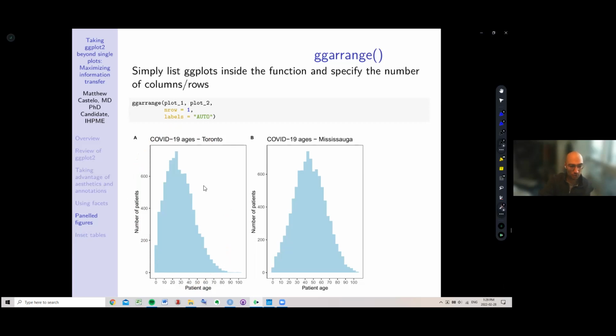So sometimes even if something could be done with facets, if you have a lot to do to each plot, code-wise, sometimes it makes more sense to create each individual plot. Okay, I'm happy with this one, set it aside, create this one, I'm happy with it, set it aside, and then arrange them together, as opposed to struggling with the structure of a faceted plot. And you can label these. By default, if you just put in the capital word auto, it'll add these A and B labels for you. In this motivating example, say you have some data on the ages of COVID-19 patients. These are all obviously simulated and made up.